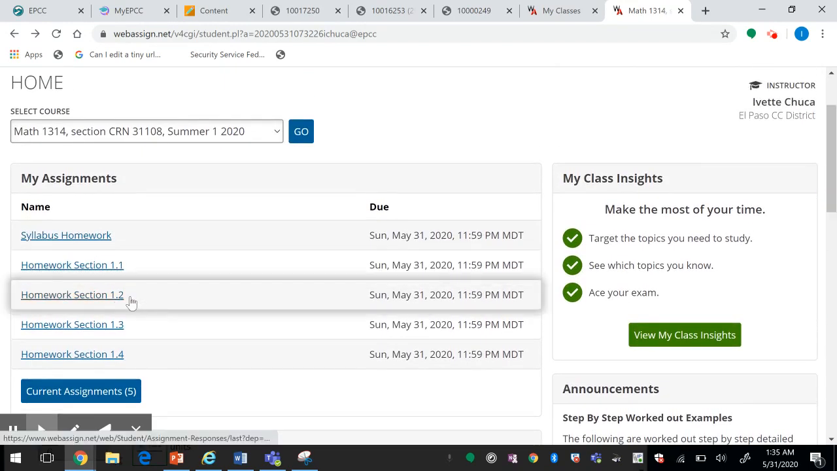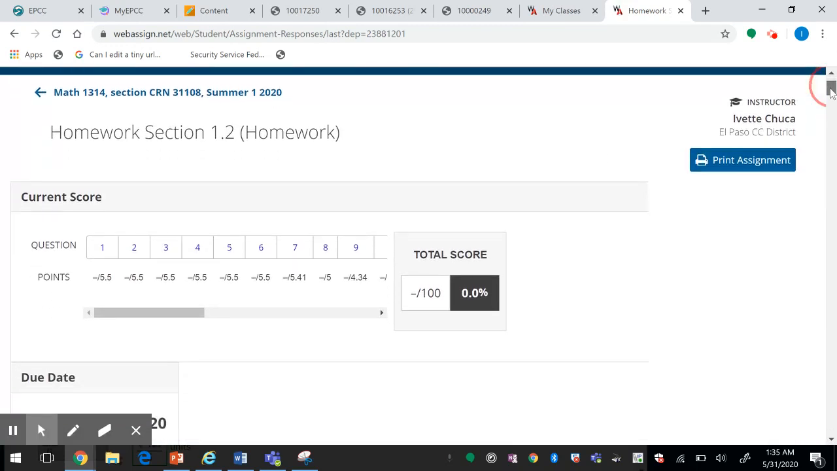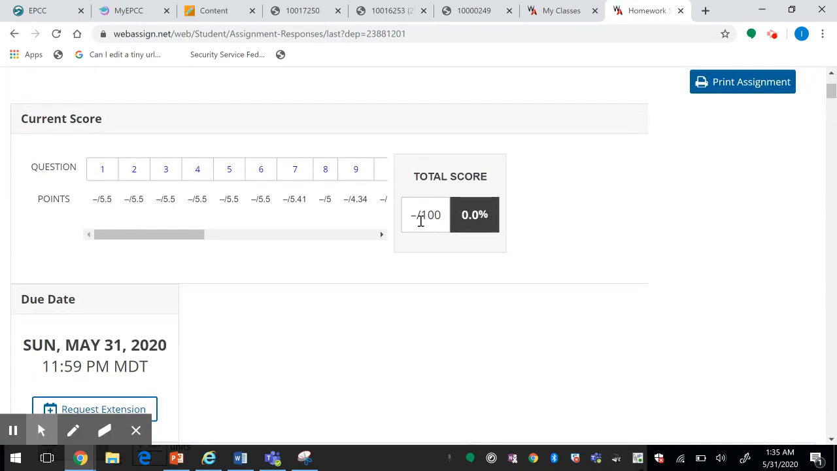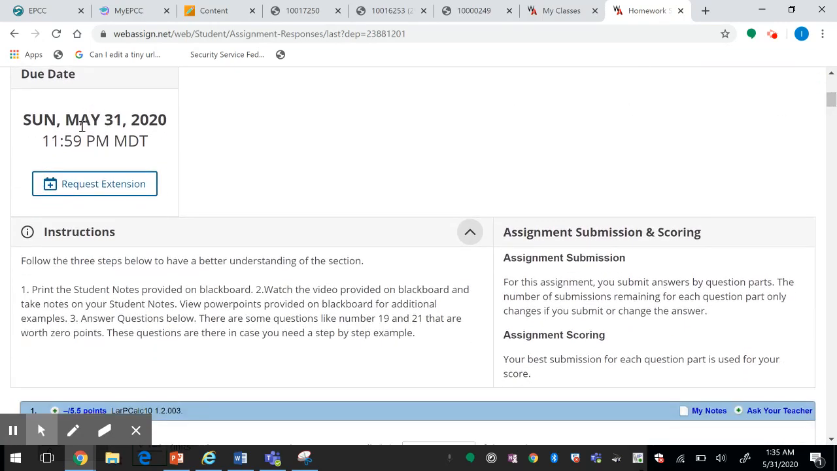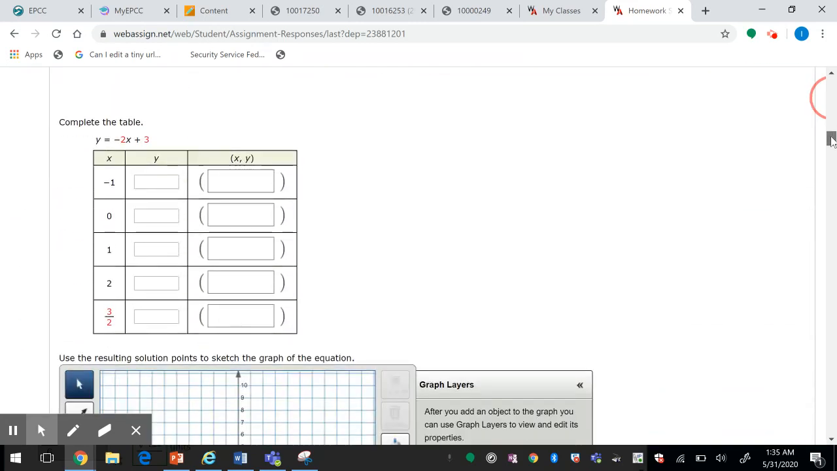But I wanted to highlight, there was a question about graphing. So when you click on a homework assignment, it's going to give you the possible points. You can print it if you like. When it's due, you can also click on the extension if it passes the due date. And then always make sure to read the instructions. But the question was on graphing.